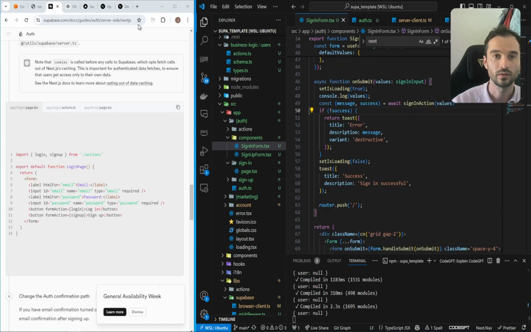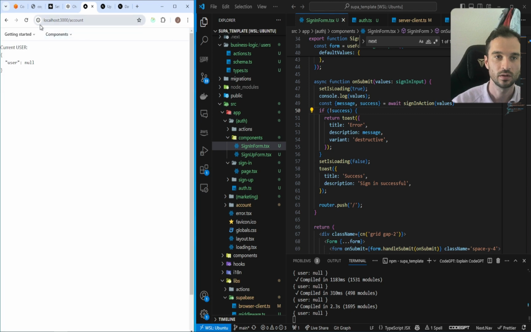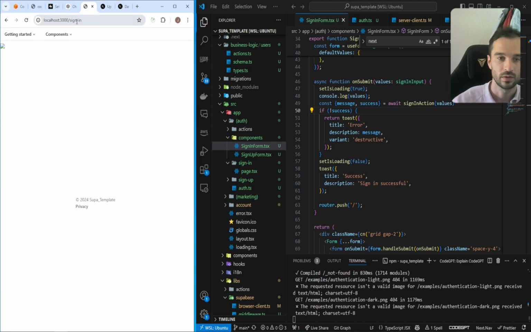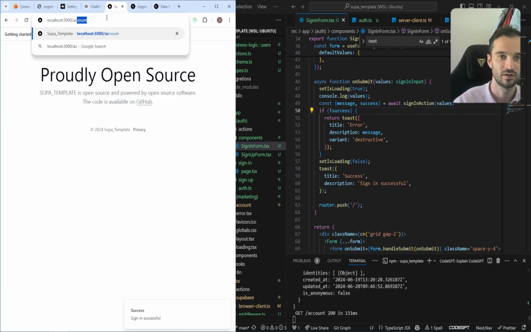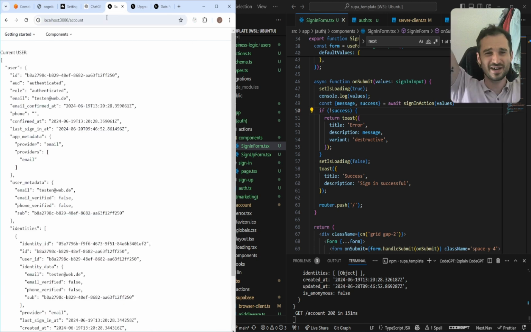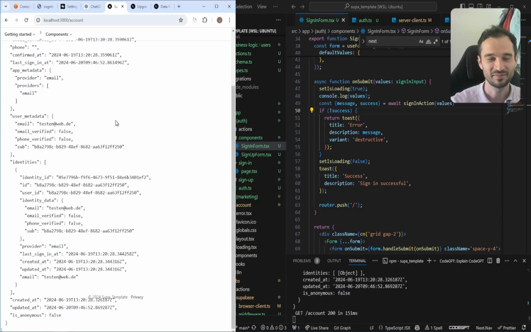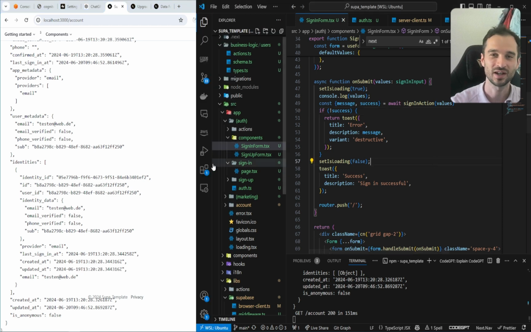And let's try this out. So we are still here on our account page, okay? You can see that this is still null. Then we try out the new functionality. Let me make this a little bit bigger. Now, the final test. Okay, yeah, it worked. And that's basically it. That's how we change the client-side authentication to server-side.